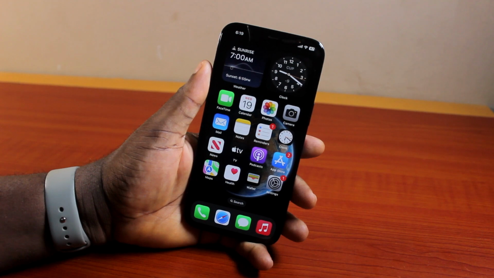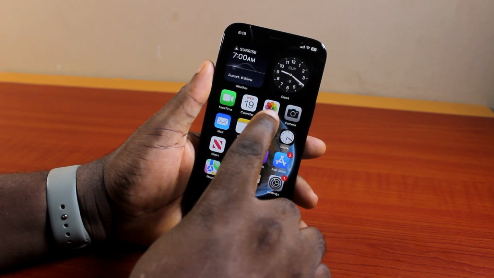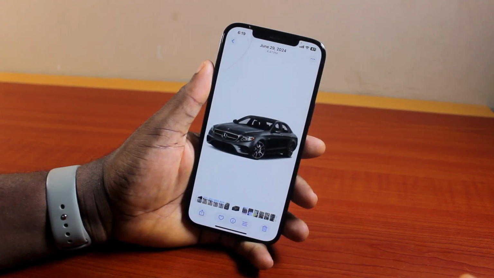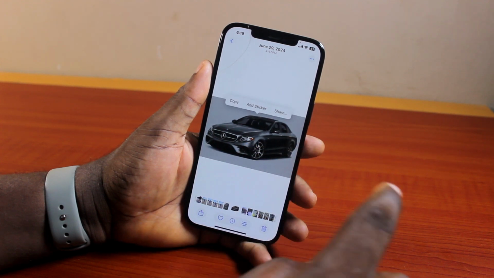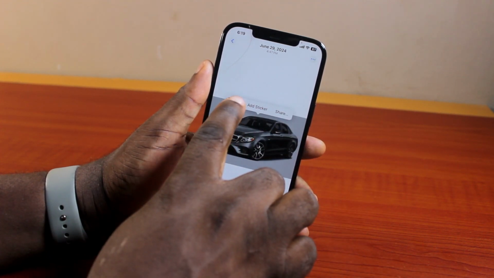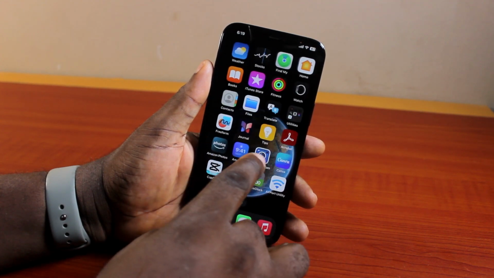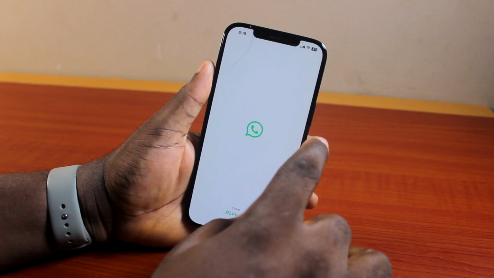Now, to copy and paste a photo on iPhone, all you need to do is go ahead and open the Photos app. Then locate the photo you want to copy. Press and hold the photo. Then you should see this pop-up. Click on copy.